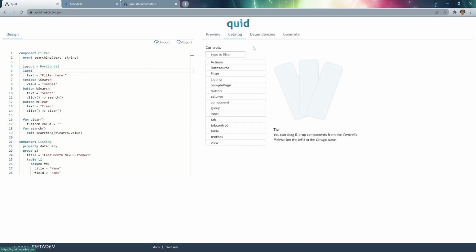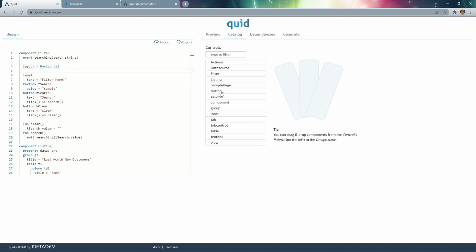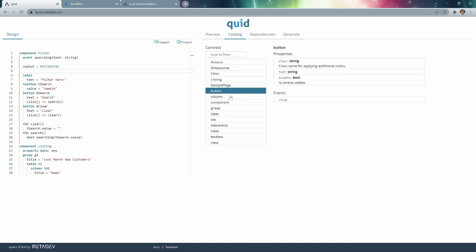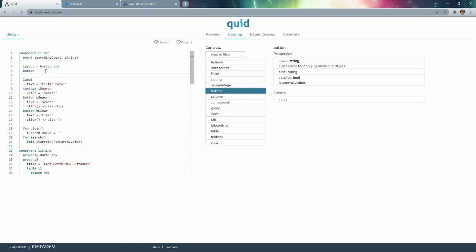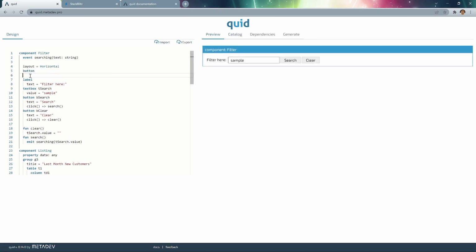Also, we have a catalog of components. So, for example, if you want to add a new button, just pick the button, and you will see the properties and events. Now drag and drop, and the button will appear here. Here it is, the new button.